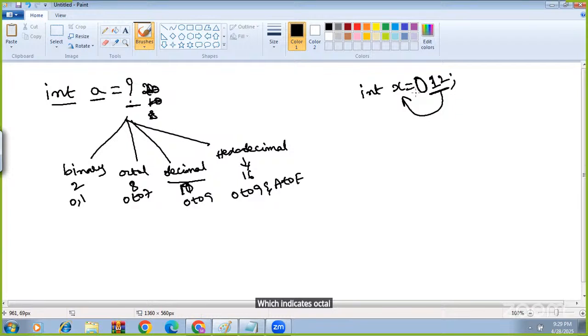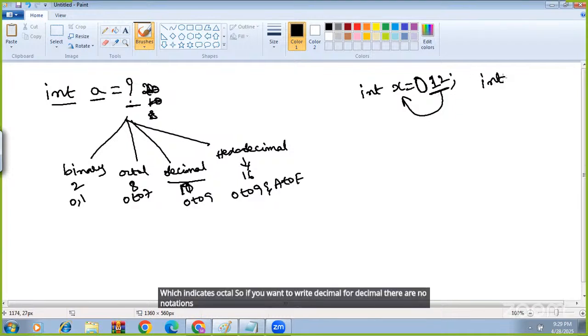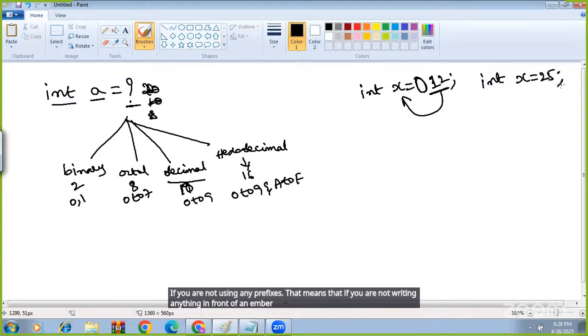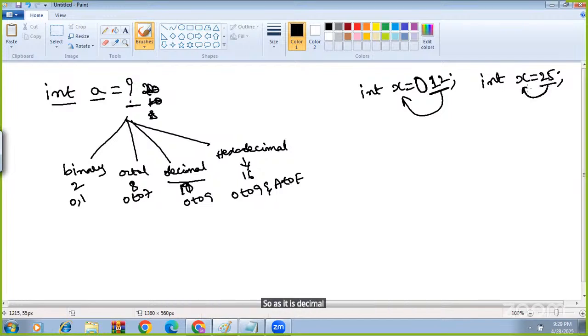So if you want to write decimal, there are no notations, no prefixes for that. Just write the number, that's enough. If you are not writing anything in front of a number, not 0b or 0 or 0x, it is considered decimal. As it is decimal by default, x will store the same value here.